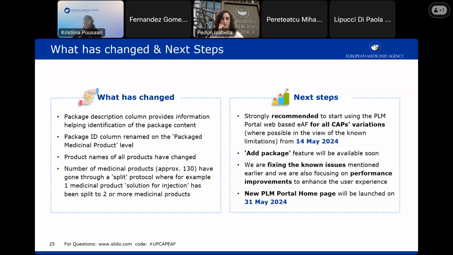So just as a summary, what has changed? We've also added a new package description column, which will help you identify the package content. This is not relevant for all products, but sometimes it could be very difficult to identify the correct packages from this product selection screen. We have also renamed the package ID column on the package medicinal product level. It used to be called PMS ID, which was incorrect. So it's now correctly called package ID.